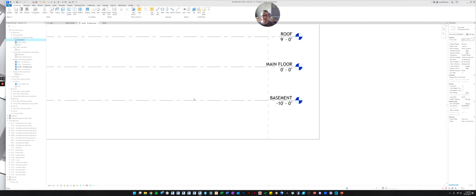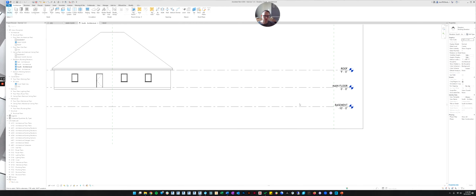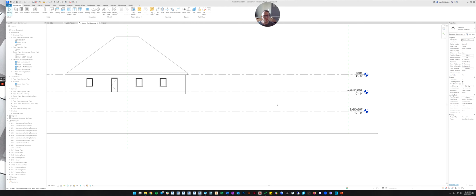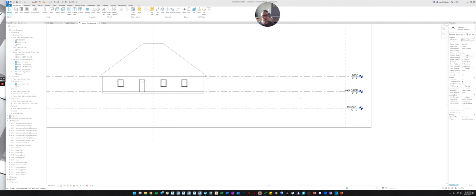You didn't have to make the level and then make the view from the level. Different circumstances call for different things. Sometimes you just want to make a level, but you don't want any plans associated with it. Sometimes you just want a new level. And in that case, you would just copy the level up. But if you also want floor plans with your level, you can use the level command.